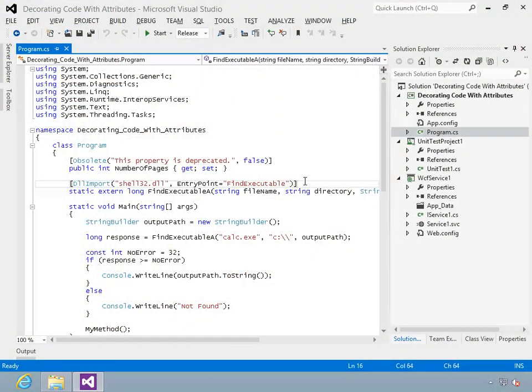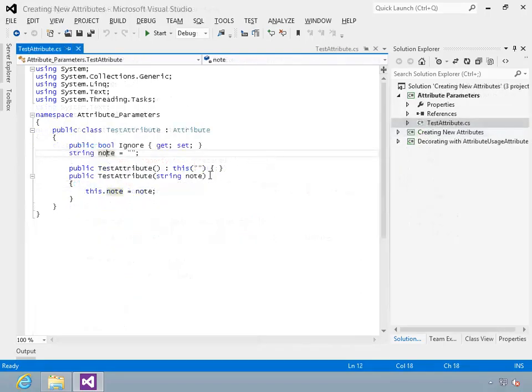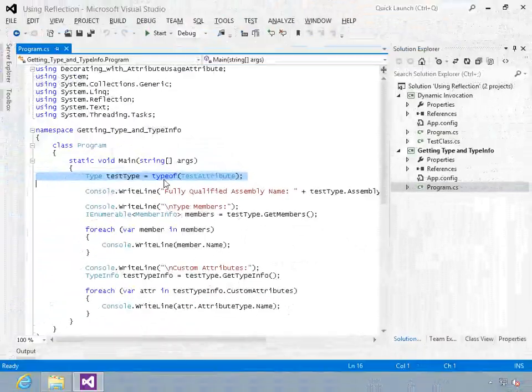This course will show you some common attributes that the C# compiler uses. You'll also learn how to create your own custom attribute. I'll teach you how to use reflection.